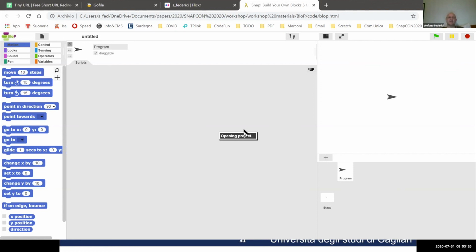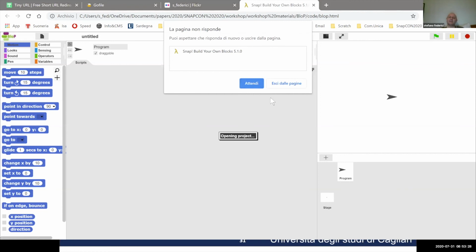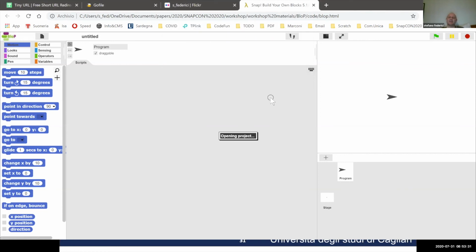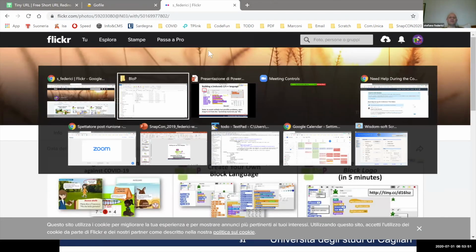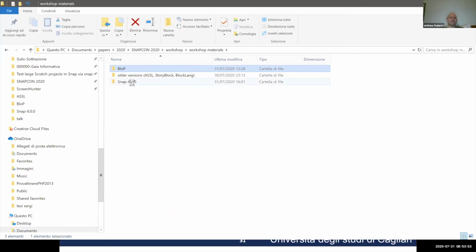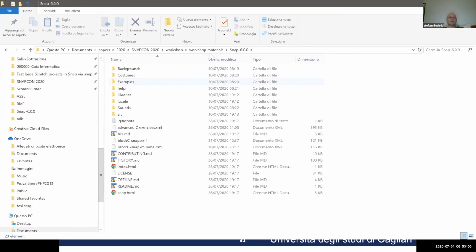I think this is maybe okay. I can wait. Usually after it asks me if I want to wait, it loads the language. Takes too much. No. So I want to close this and use the 6.00 version of Snap. It's much, much faster. So Snap 6.00 in the workshop materials folder, then index HTML again.